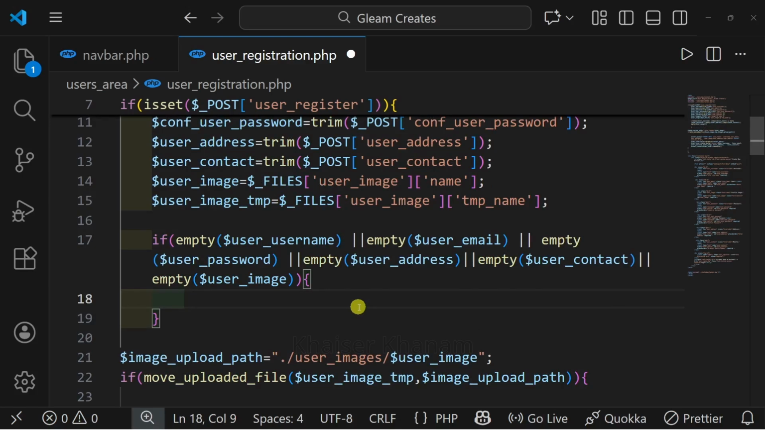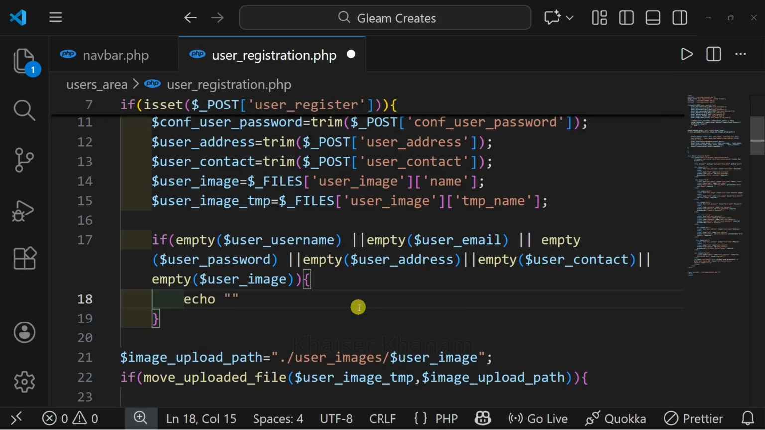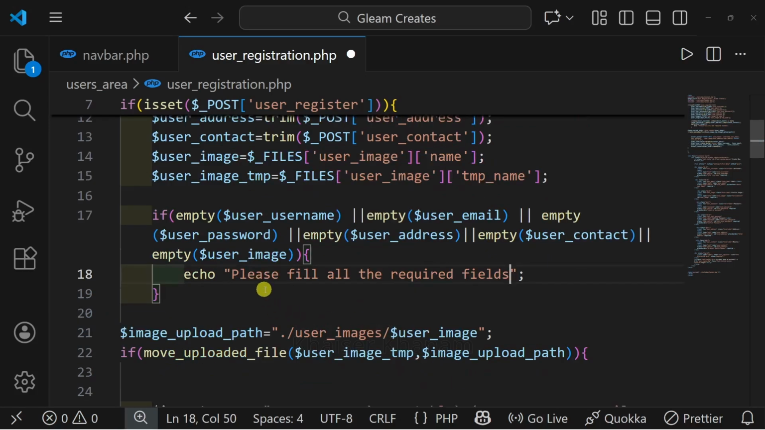Later on, we will see how to display toast messages, but as of now, let me simply echo, please fill all the required fields. Later on, instead of this normal echo, we are going to display the toast messages, but as of now, I'm simply going to pass this text. This is the first condition.